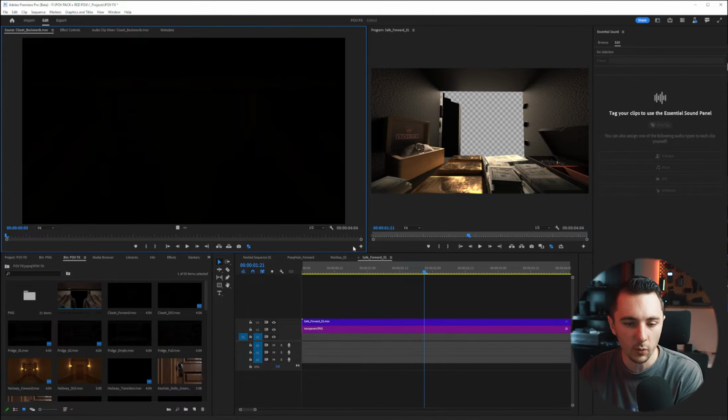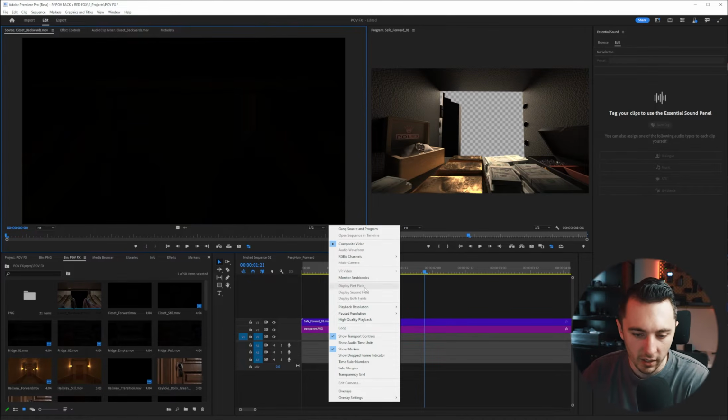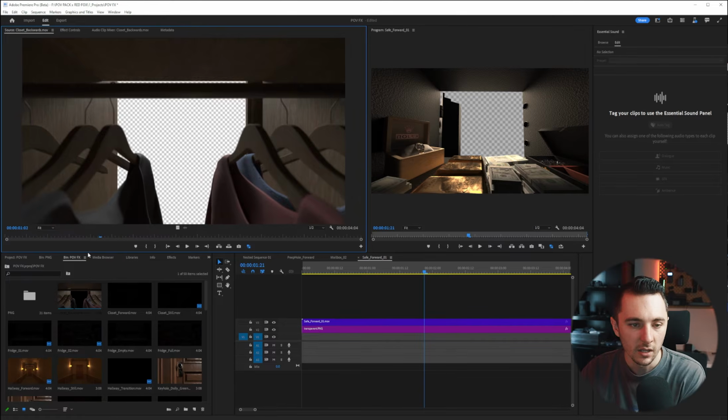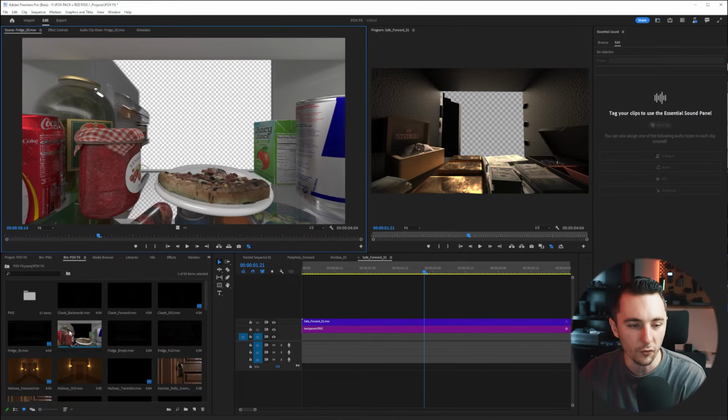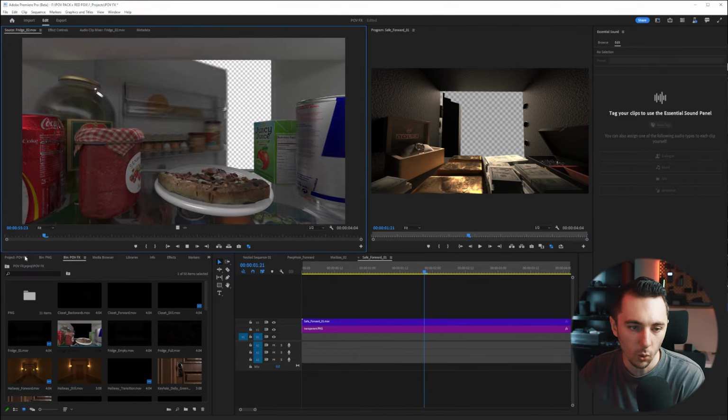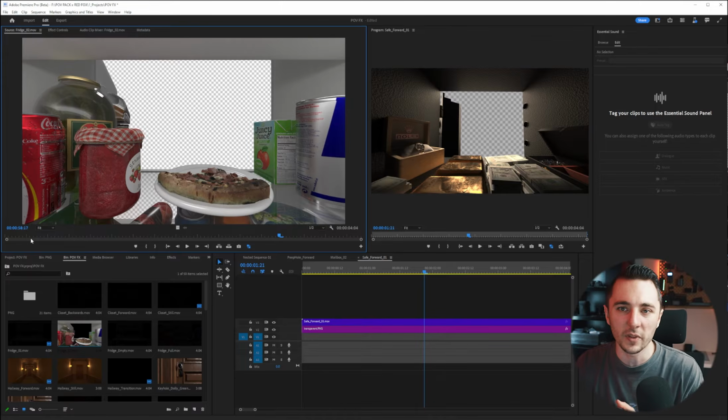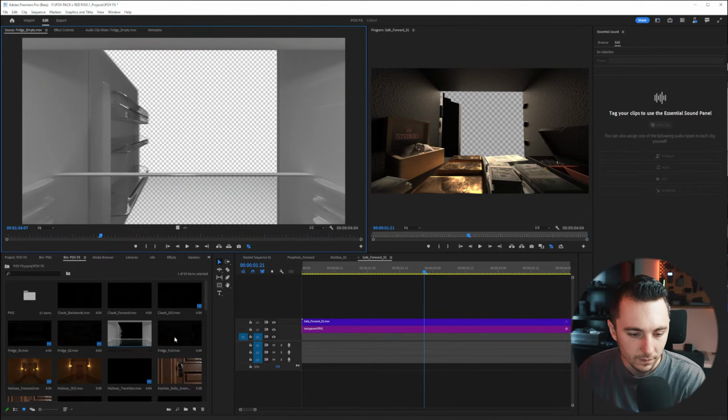So we have these closet ones, and if I turn on the transparency grid, we can see that they are transparent. So it opens up, and this is like a reveal POV from a closet. We have a fridge, which is pretty cool. And these work for any shots of anyone just looking at the camera like this. You can pop that on. You may want to try and match some of the lighting, which I'll get into. But let's check out some other stuff here.